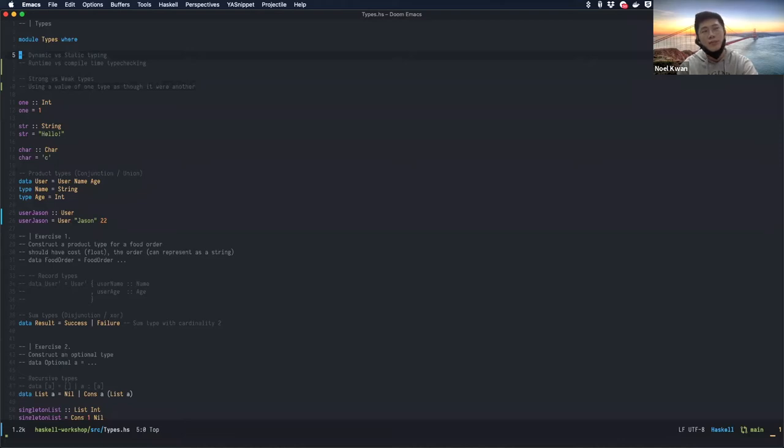Dynamic versus static typing refers to runtime versus compile time type checking. A concrete example is Python, where you do type checking at runtime, because these are interpreted languages. For Haskell, you compile your programs. You provide the types, and then you see whether the values actually fit into that constraint. This is all done during compile time, before the program is executed. So this is the difference.